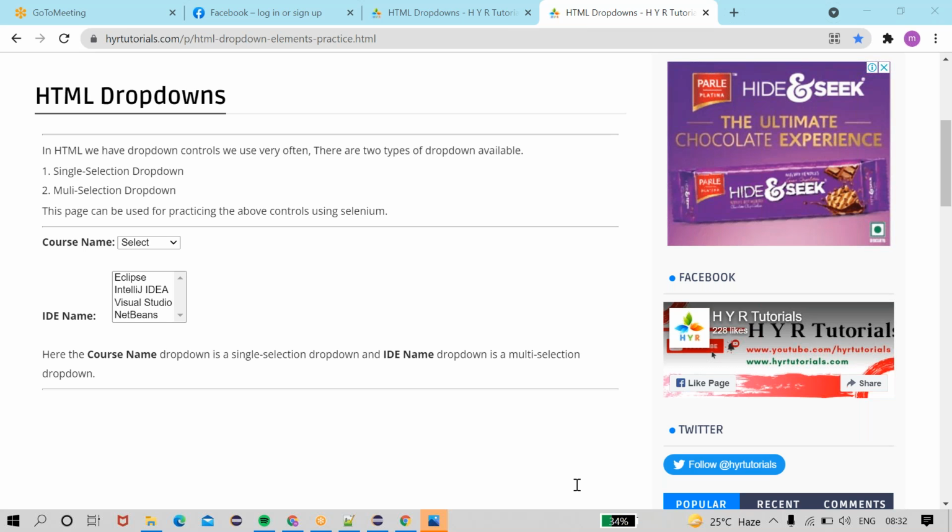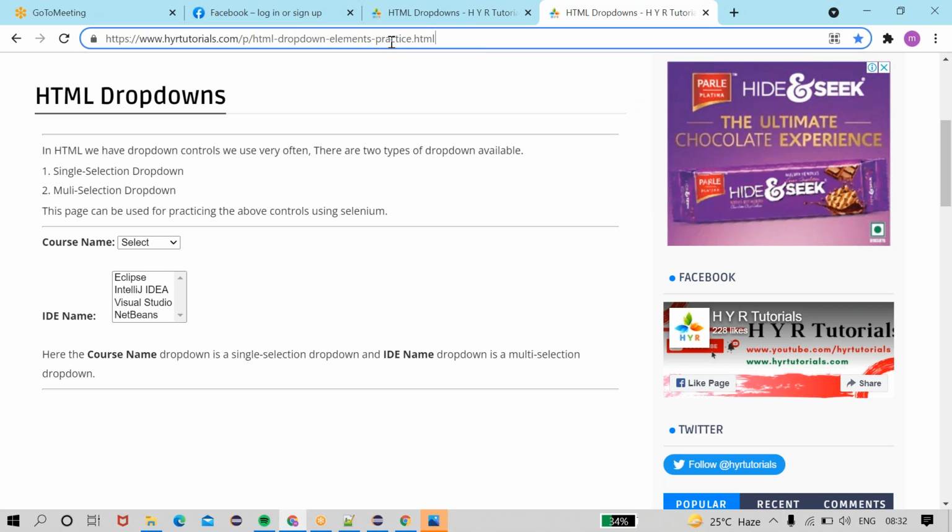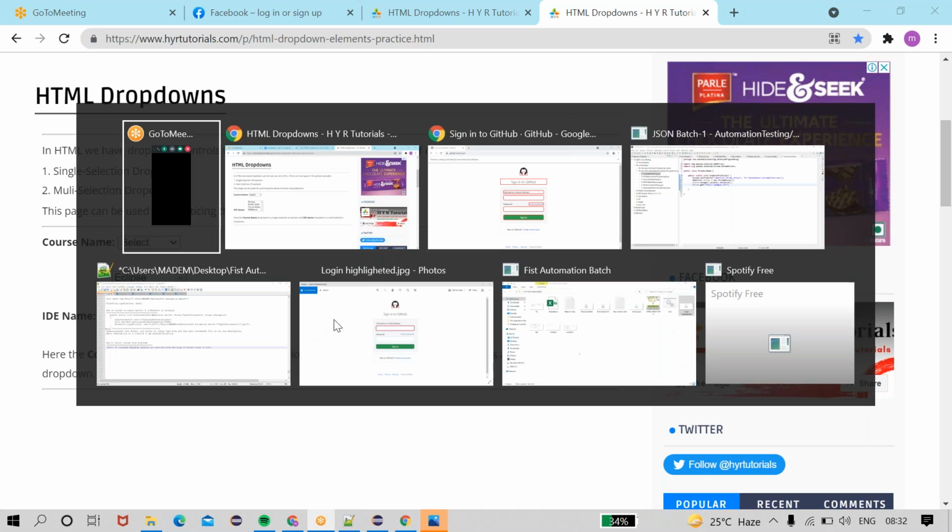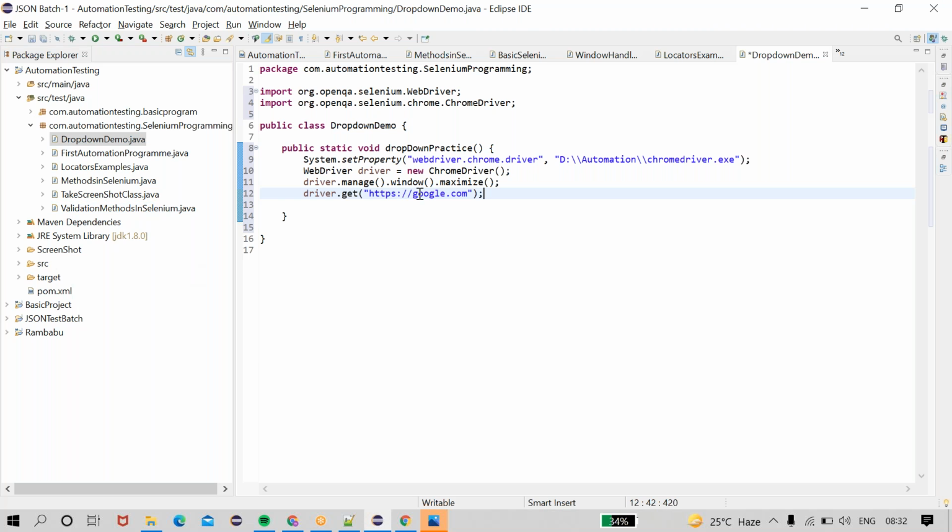URL to practice drop-down. Okay, guys. See, I know this link. Now, direct link also. No need to navigate to this page. I am copying this link and then I am storing this link into here itself.